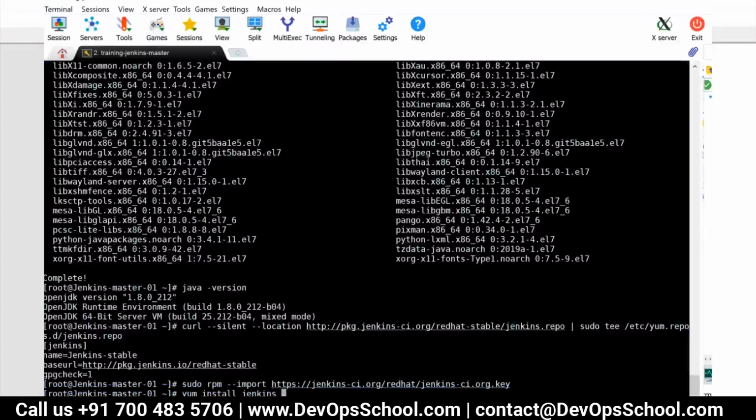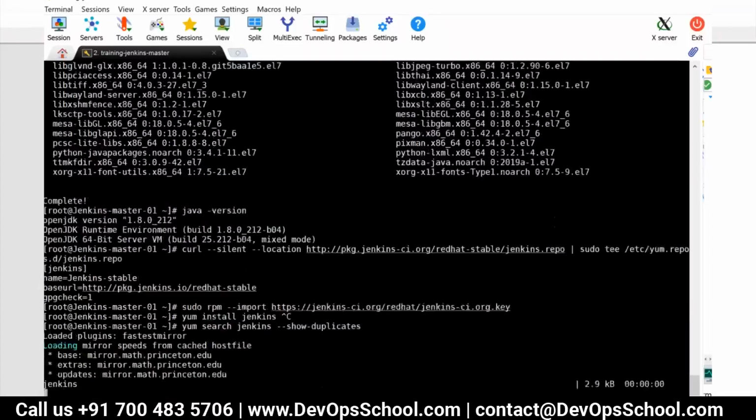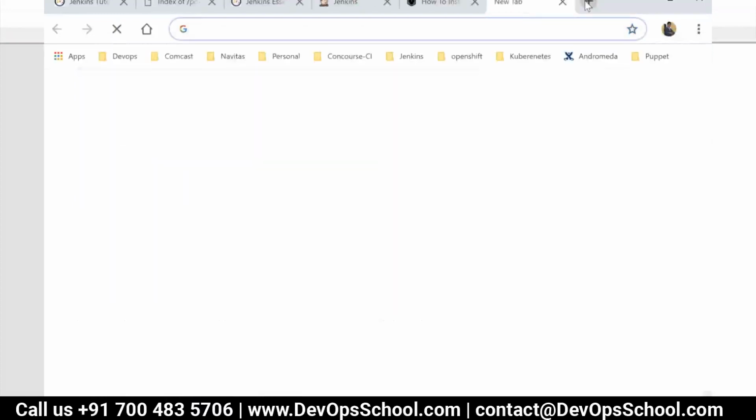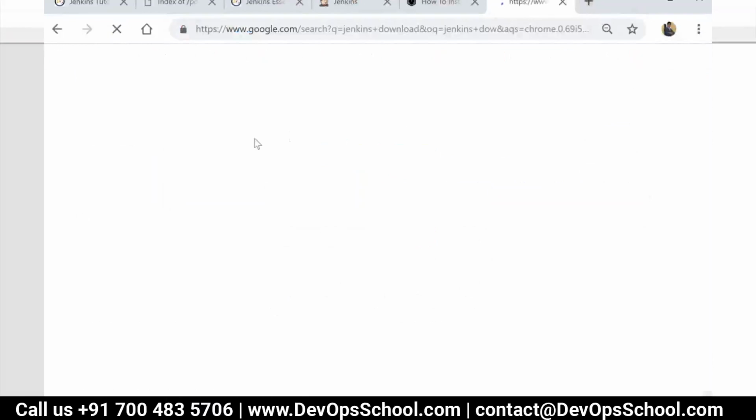If you want a specific version, you can do that too. So let me show you. Before that, I'll show you one more thing. Let's go ahead and look at the Jenkins download page. Actually, I need to let you know, guys, what version we'll be installing.